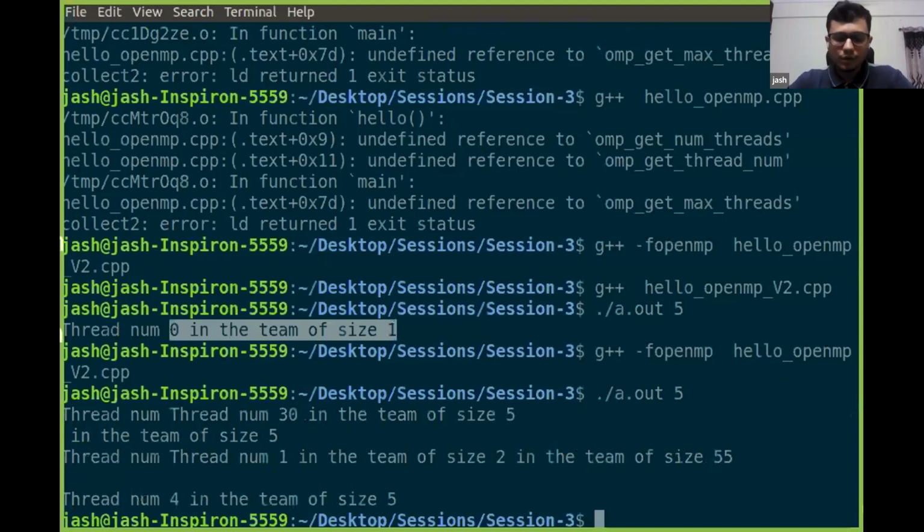So I hope you got the point here that we should write the code in such a way that even if we don't specify the fopenmp flag, it should be able to run in serial. And the same code we should be able to reuse, by passing the fopenmp flag, to run in parallel. So I hope you got this point. Any questions so far?